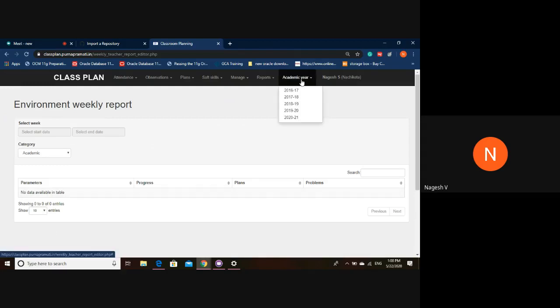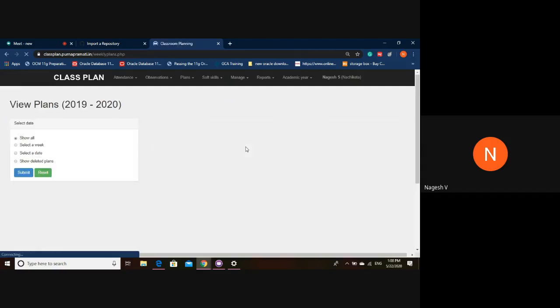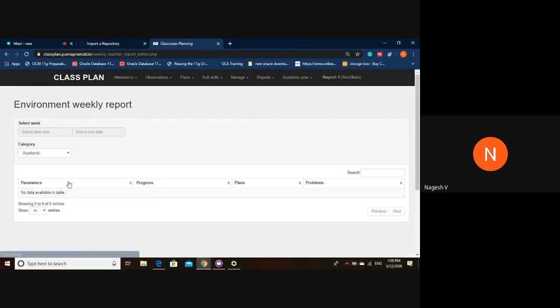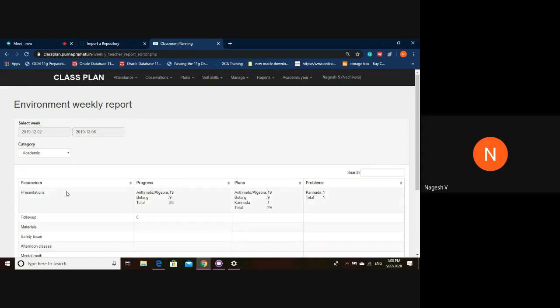For example, I'll go to the previous year and I'll show you the parameters of the weekly report, environment weekly report. Here I'll be selecting the date. Since it is a weekly, you cannot select more than a week here.